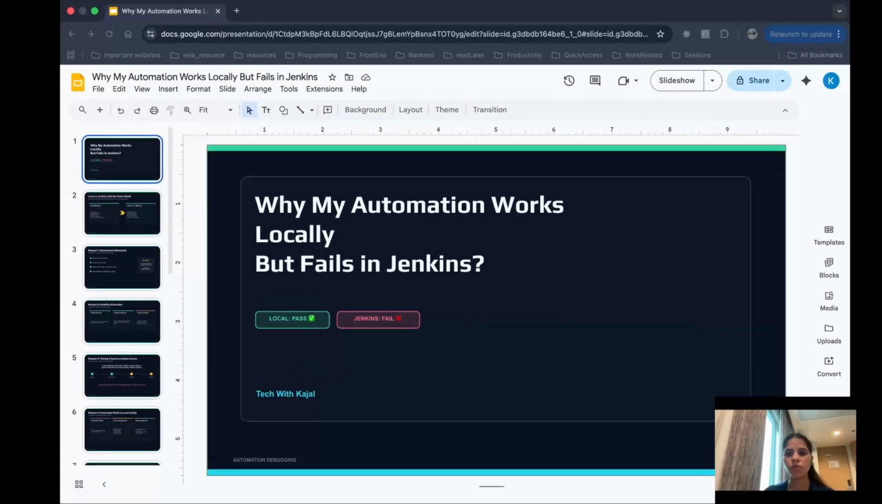So, today we are going to discuss one of the most frustrating situations in automation testing. You run your automation suite locally and everything passes, but when you push it to Jenkins, suddenly your tests start failing. If you have ever said "it works on my machine," then this video is for you. Today we will understand why this happens and how to debug it.